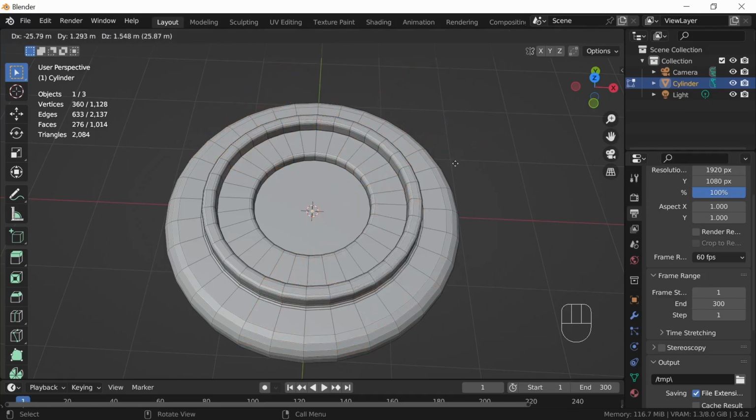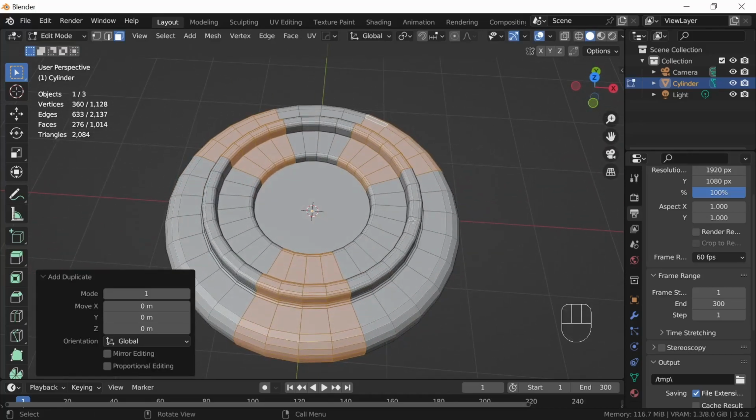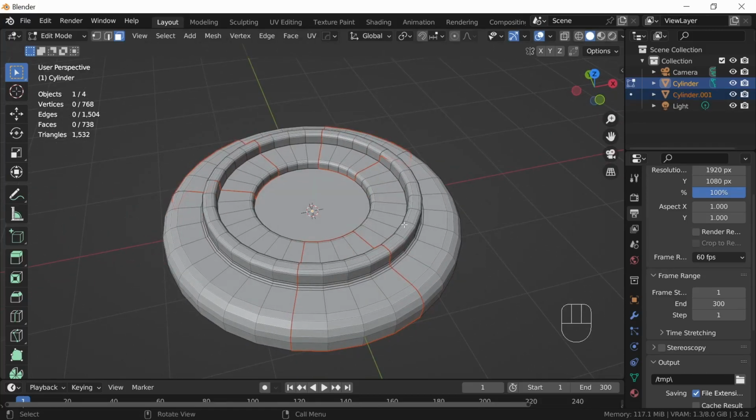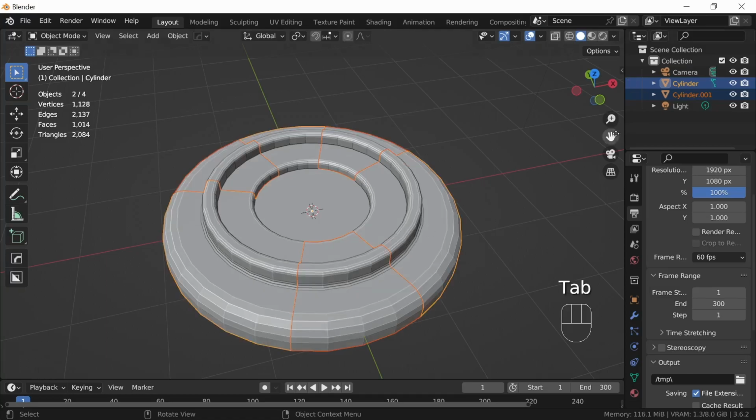Right click to snap it back into place. Press P to parent, or separate by selection, I should say. And we'll select by selection. And then if we tab into object mode, we now have an extra cylinder.